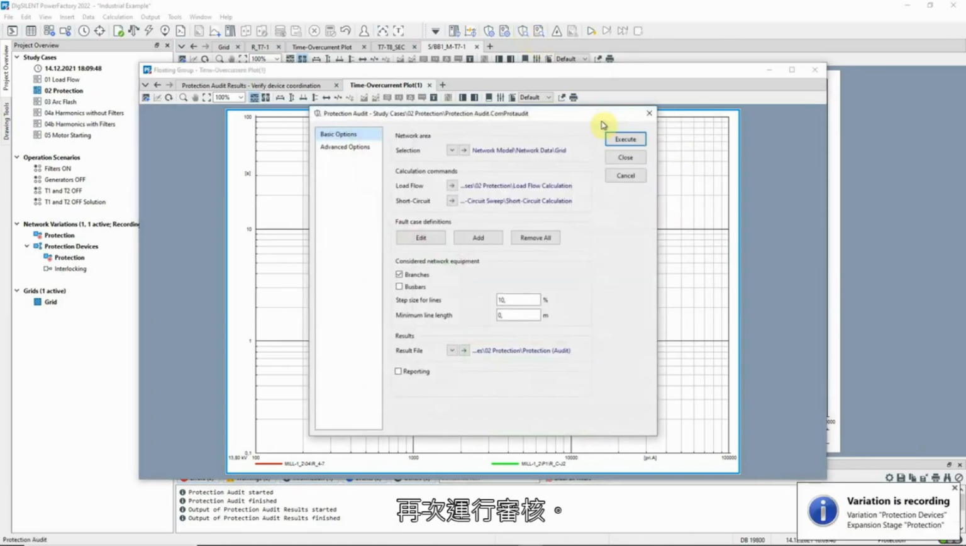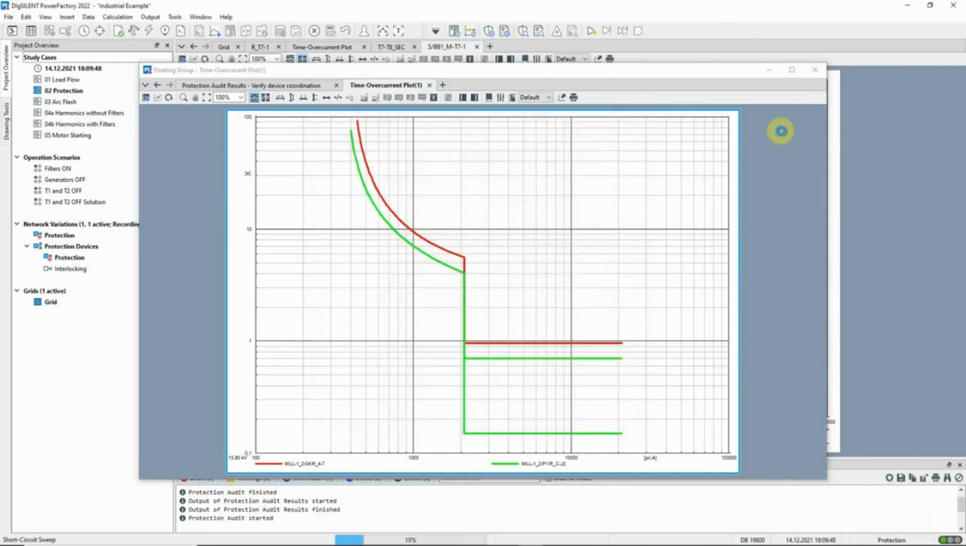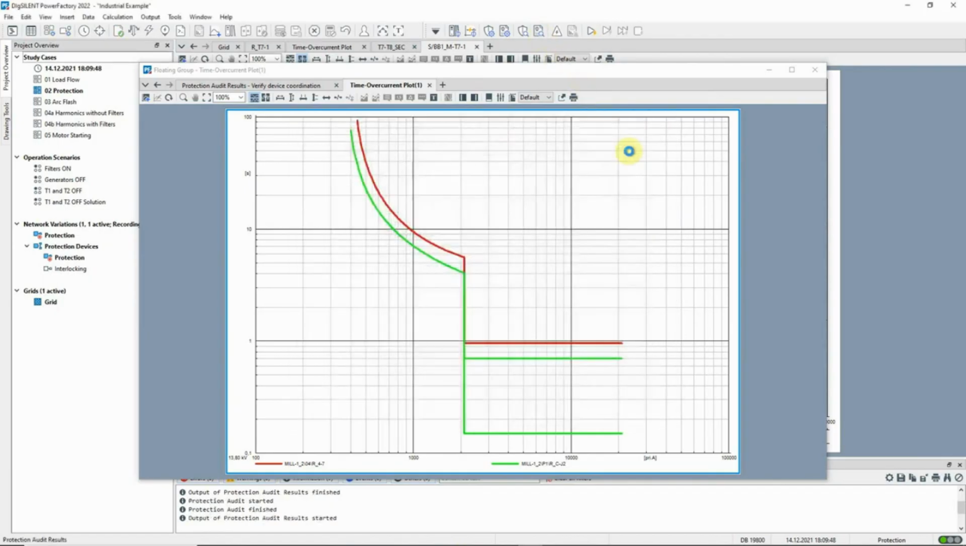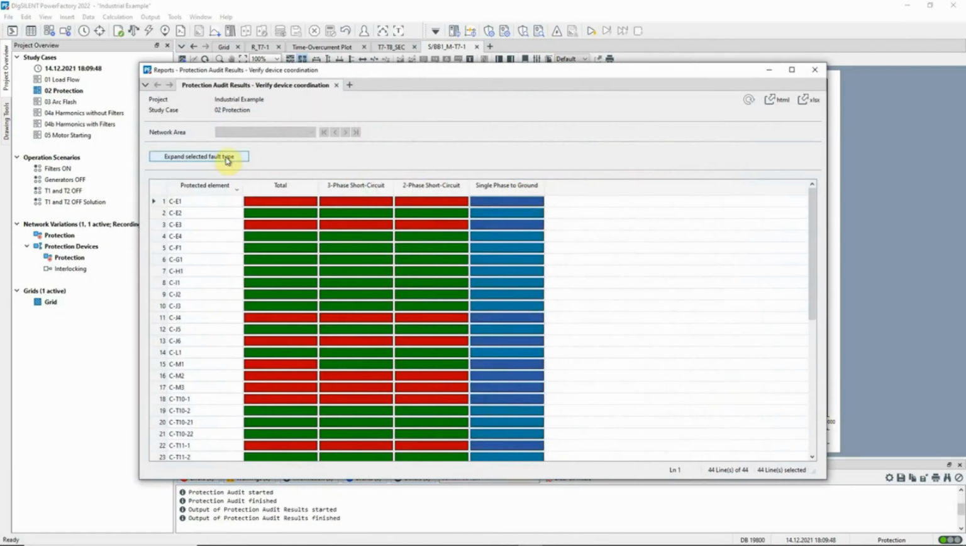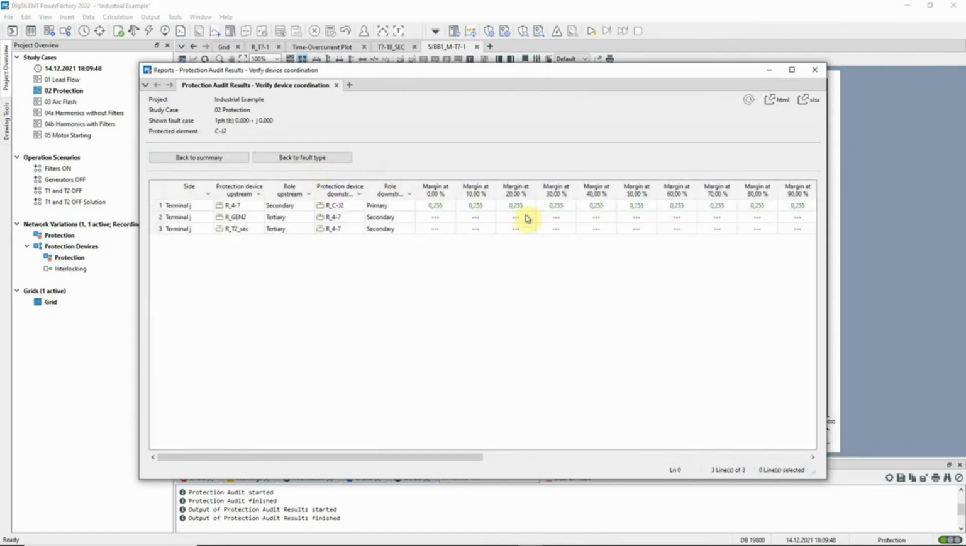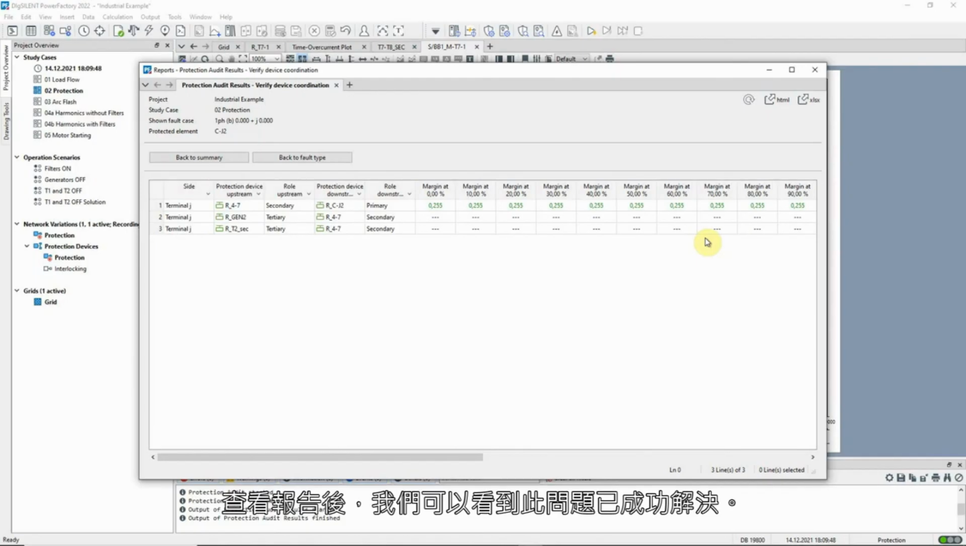The audit is run again. Looking at the report, we can see that this particular problem has now been resolved.